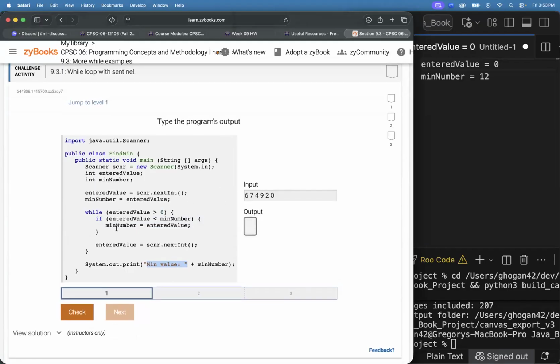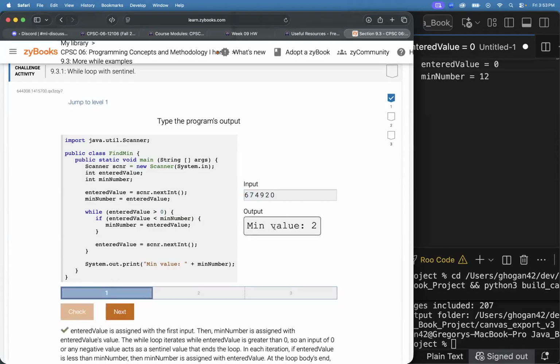Now, this one is the same thing. This is the same code, but with these numbers. And once you understand that what it's going to do is keep track of the smallest number that it's seen so far and that 0 stops it, you really just have to look at these and say, what is the smallest number off the list? And it's 2. So it's going to print 2, but it's going to print min value colon space 2. Right? So I didn't type min value last time. That's the only reason we got it wrong.